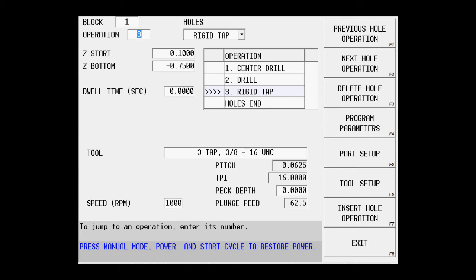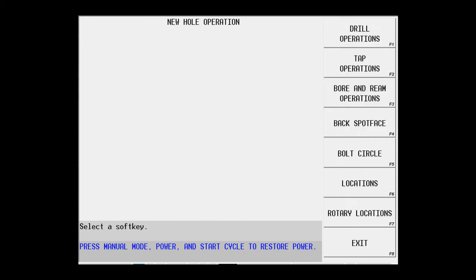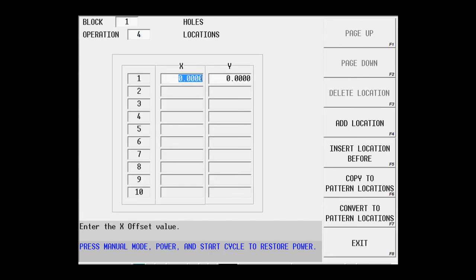So as another hole operation, right after the tap, we're going to select locations. In this case, the print gives me an X and Y location for the hole. The other option could have been rotary locations. Bolt circle would have given me the ability to tell it how many holes were in the bolt circle, where the center is, and what the radius is. But in this case, as I said, we're using locations. Now there's only one. The X is 0.68 and the Y is minus 0.93.